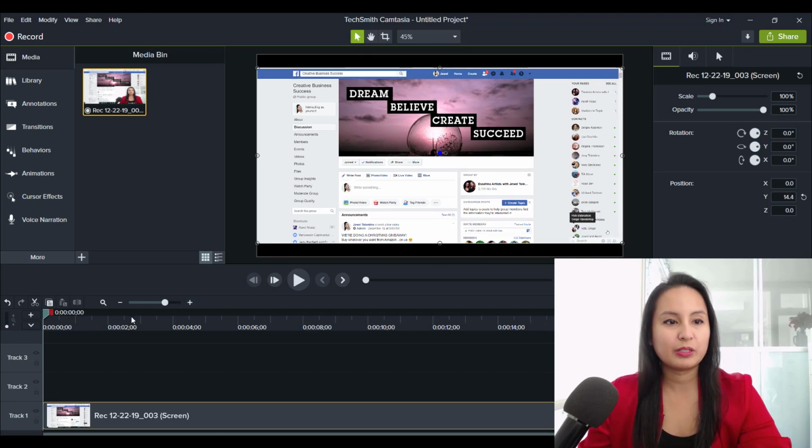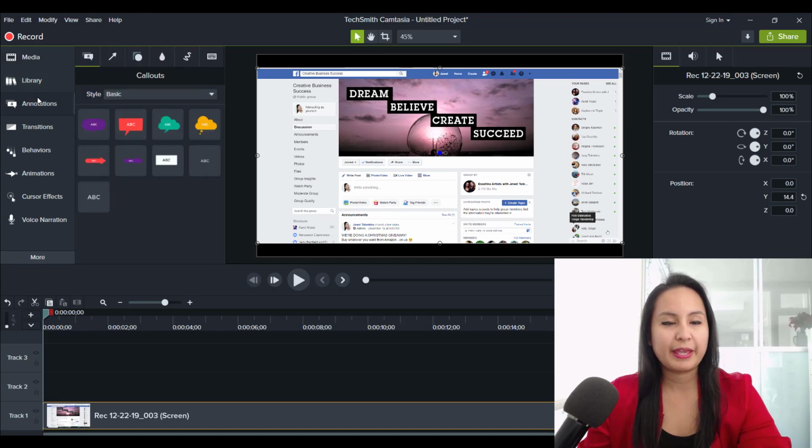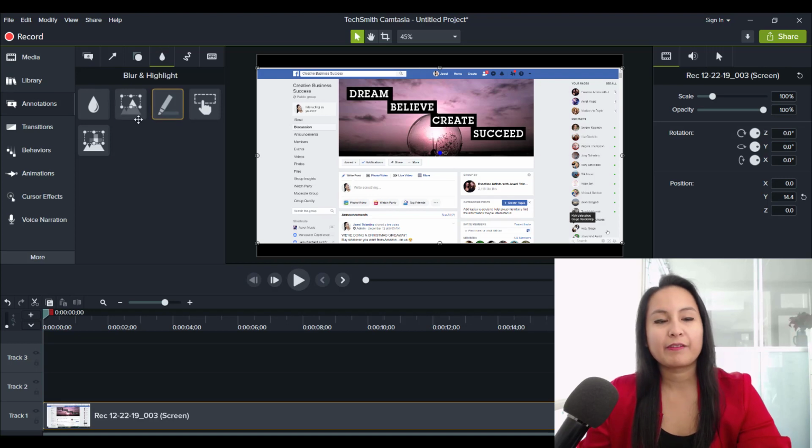Okay, so first thing you want to do is head over to annotations, and then you want to head over to the raindrop. From here, you're going to see some different options. So you're going to have blur and then pixelate. And there are some other options like spotlight and highlight, but we just want to pay attention to blur and pixelate. So let's say we wanted to blur out this whole banner here.